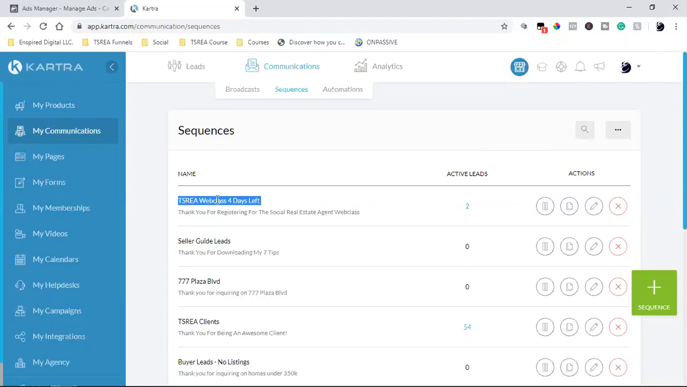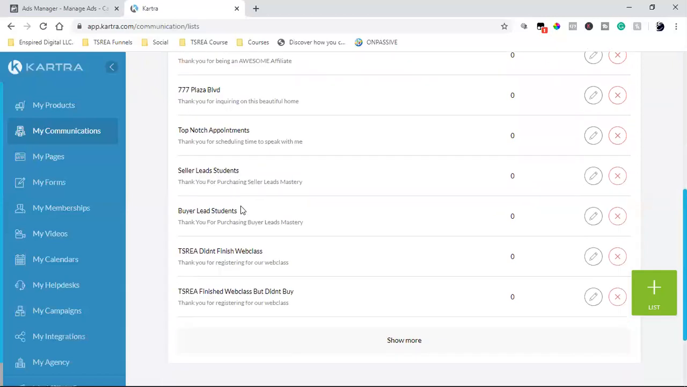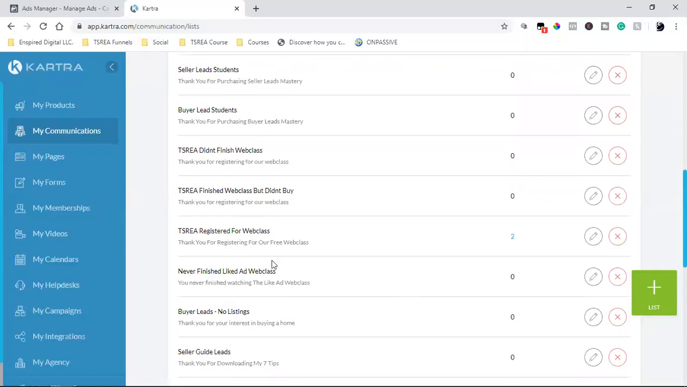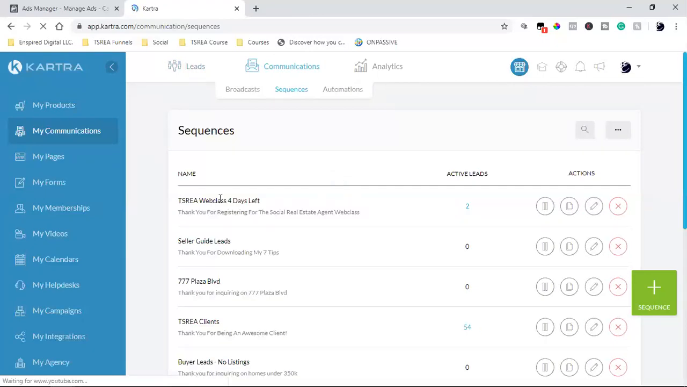This is an email autoresponder, a sequence that goes out after a person opts into my landing page. So they come into my landing page, they enter my world, and now they're on a very specific list. In fact, let me show you the list. A person opts in, and then they are going to be on this list over here. This is the one that I just set up, registered for web class. So they opt into a page, they are on this list, and that list is tied to this email sequence, which is this one right here.